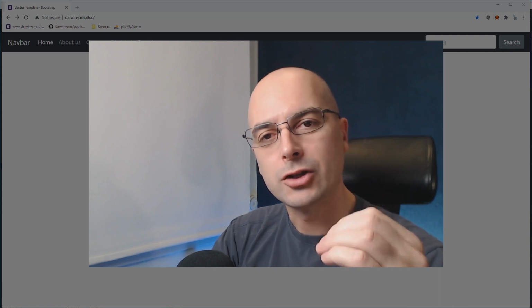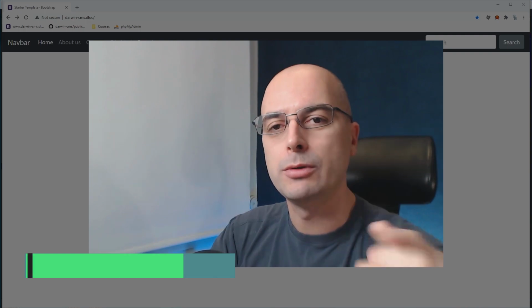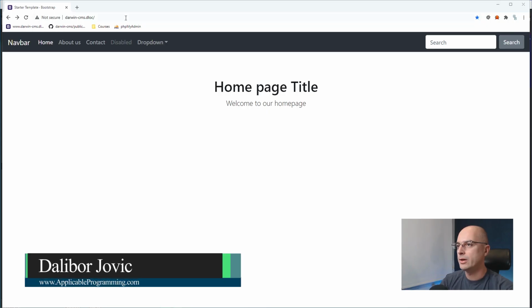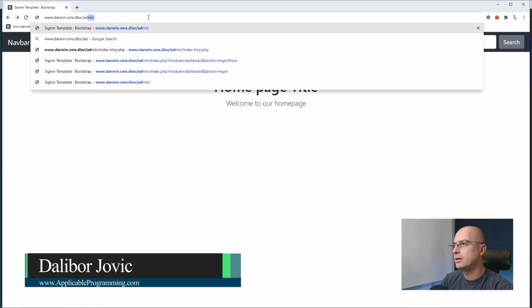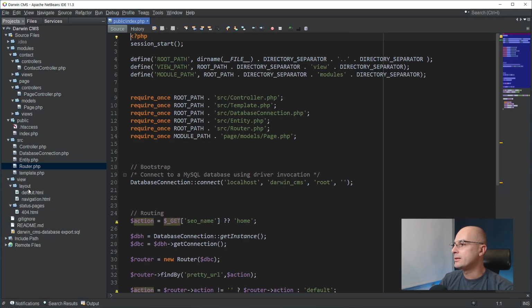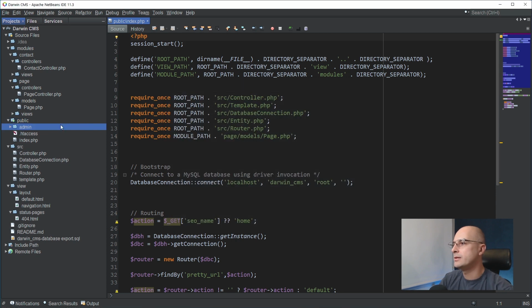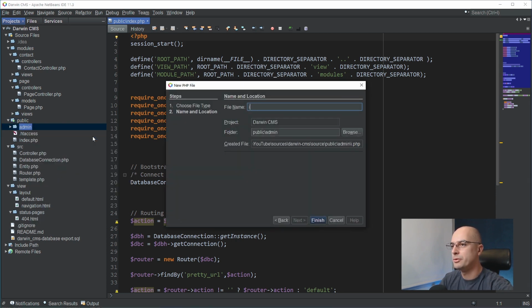Let's finally start working on the administration portion of our CMS, and for that we will of course need the login. We have our public portion, now we would like something like the admin web page. However, our website does not know about the admin, so let's add one public folder named admin, and inside of it we will make one index.php file.